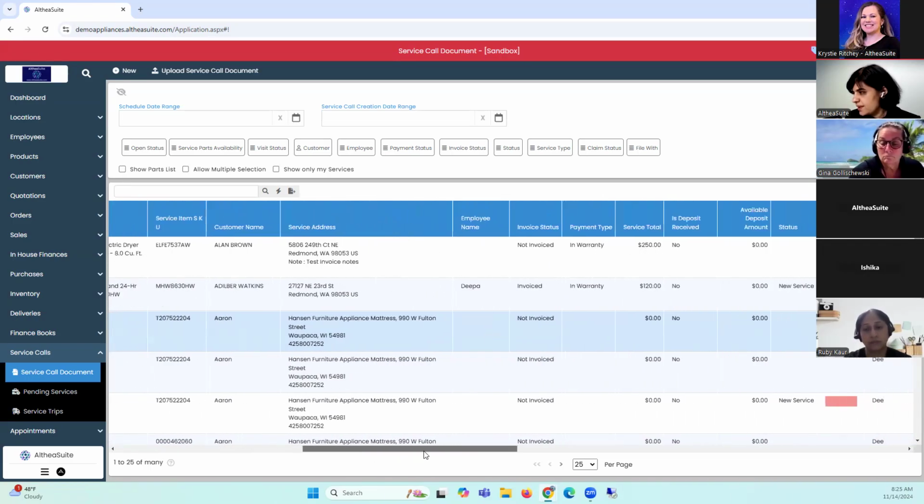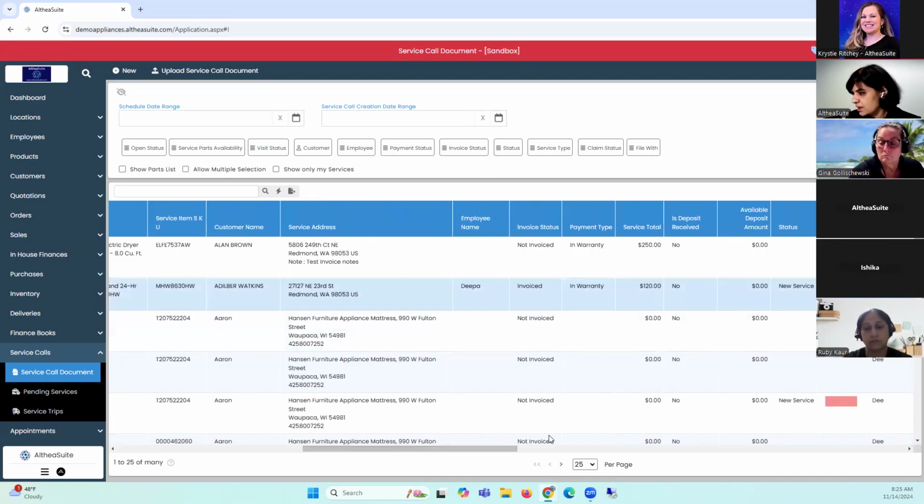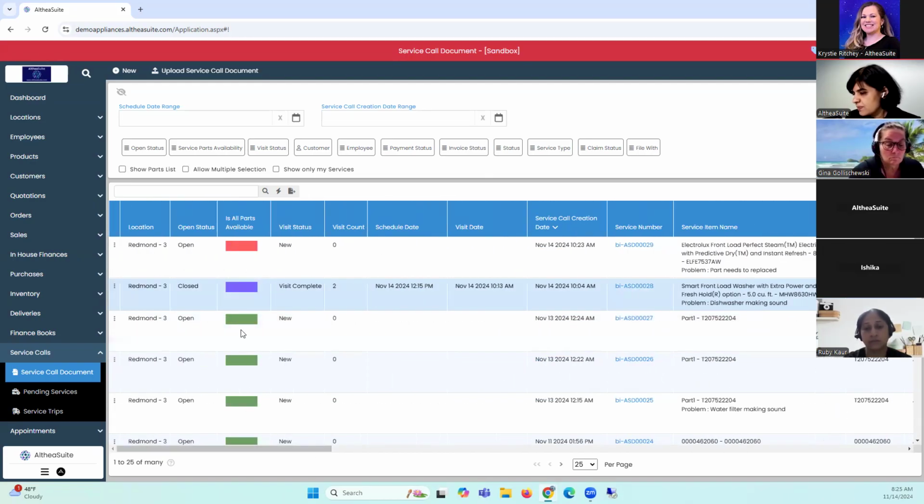Please scroll on the right side and find all the columns. This is your status color, but our colors are different, which are by default green, purple, and red, and those are the ones that you need to use.